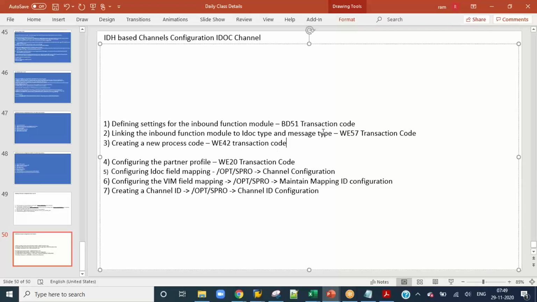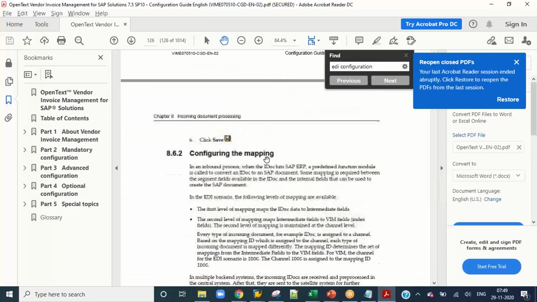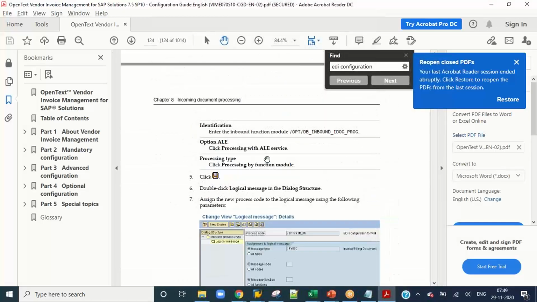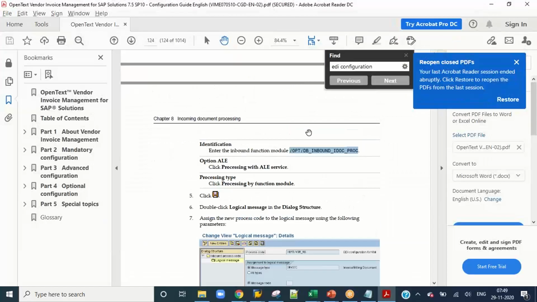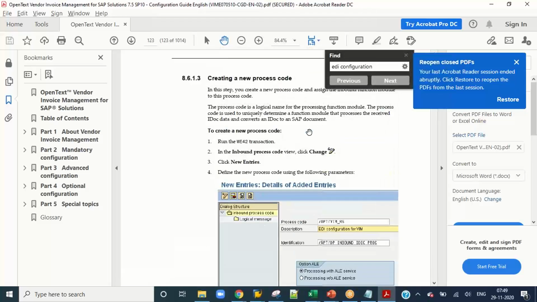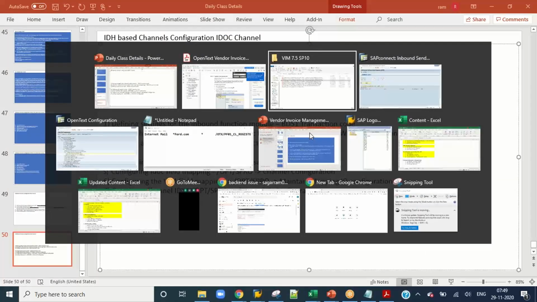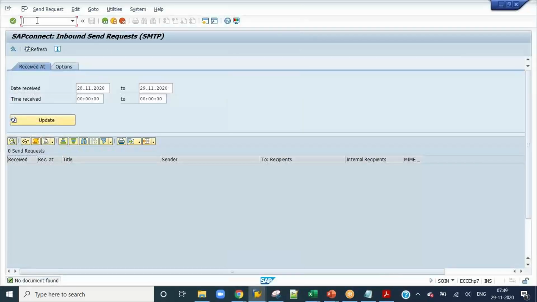Okay. So first we'll go to BD51 transaction code. If you see here, they have given one function module. This is the function module. It will have everything. So whenever a new IDOC comes, this is not DP basically. Still they have not rectified that.